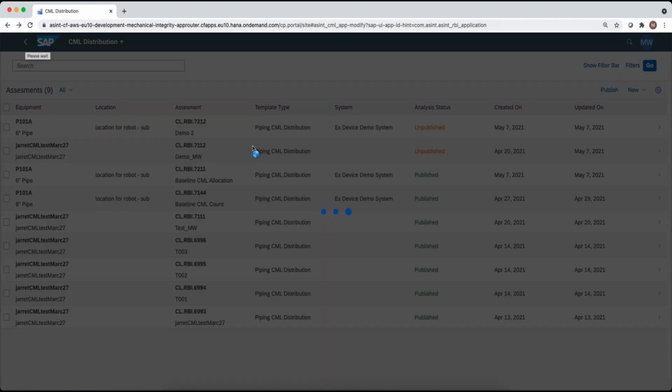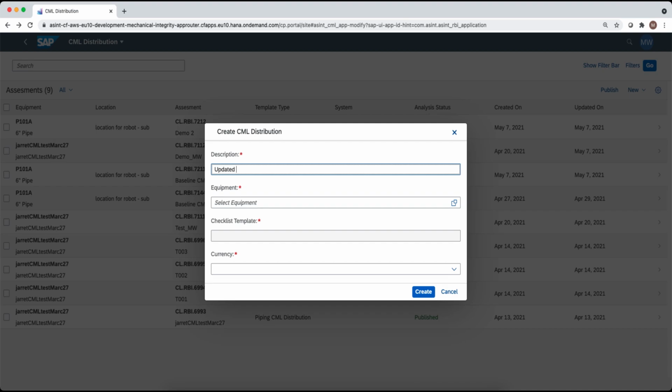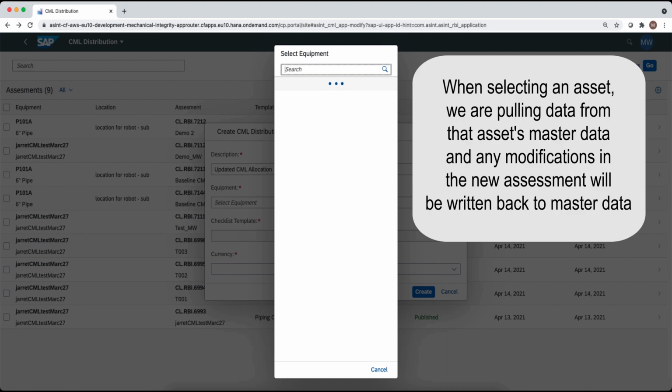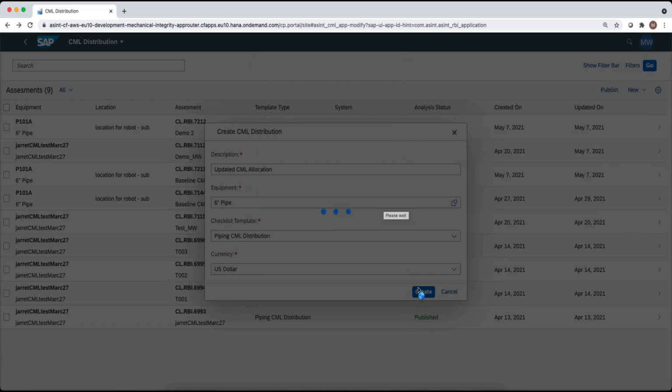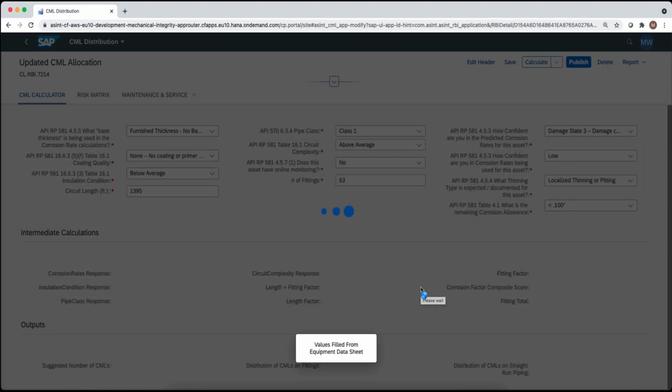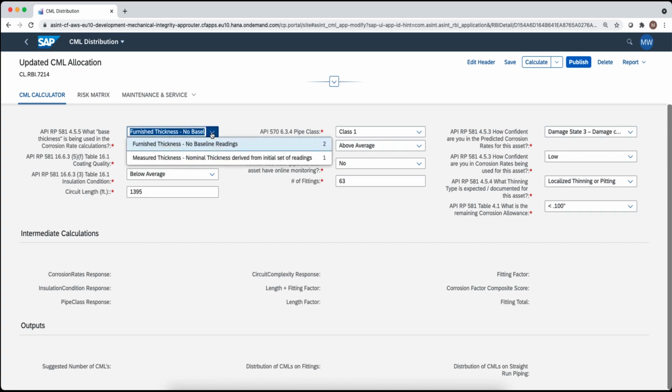So now let's go back into the list view and create a new assessment and name it Updated CML Allocation. Assign it our piping circuit. Now that we have been managing this asset for a period of time, we have more and presumably better data. So, let's review the questions that may have changed over time.